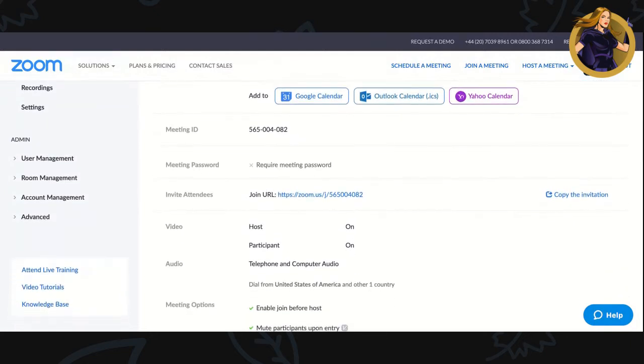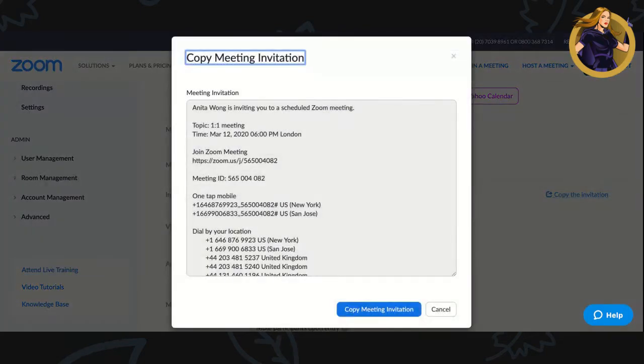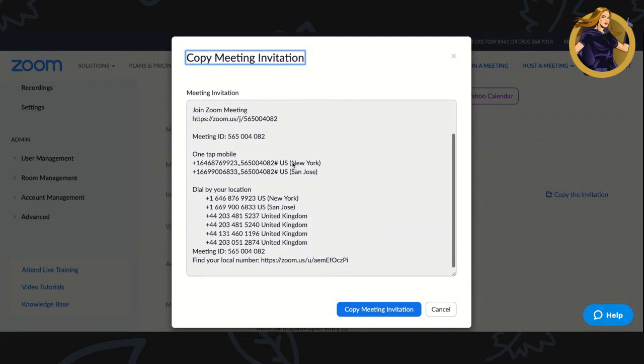To share the invite to your other members, you can either copy just the unique URL, or you can copy the invitation. If you copy the invitation, it looks like this. So it will say me, obviously, because I'm the host, is inviting you to a scheduled Zoom meeting. It's one-on-one, the time, where to go to meet it, and it also gives them instructions about where you can dial in from and things like that.